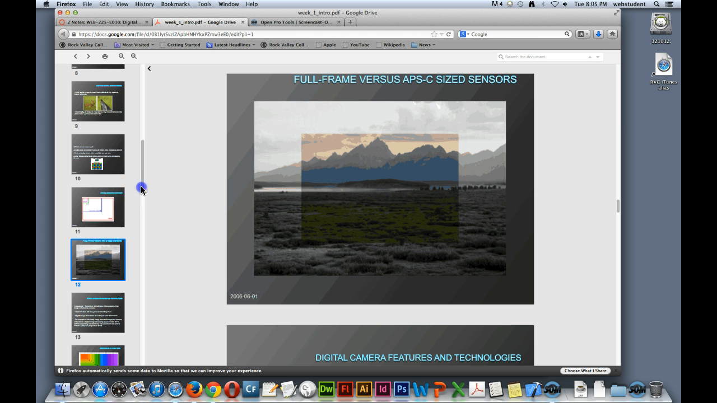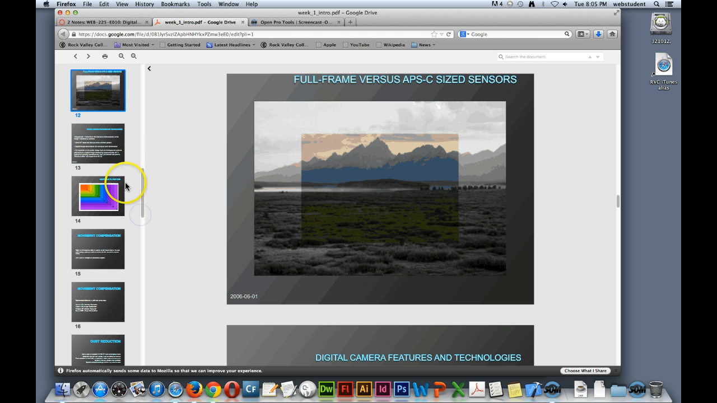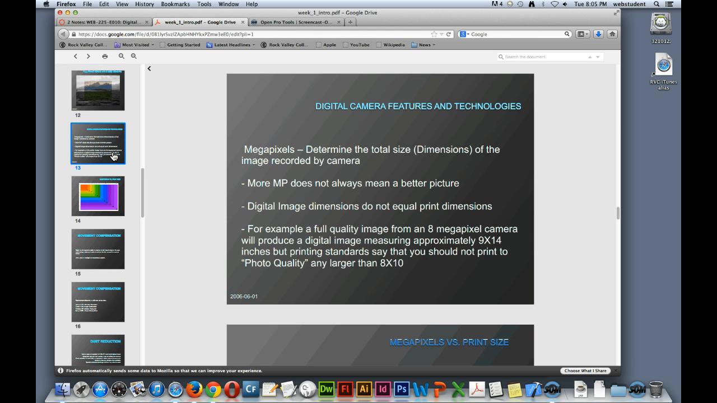But for what most of you are going to use cameras for, digital is just fine. This is kind of a good history of where we're at. Digital camera features and technologies, some terminologies here. Megapixels determine the size or dimension of the image recorded by the camera. So megapixels, again, just remember, determine the size, not quality. Quality comes from the sensor.